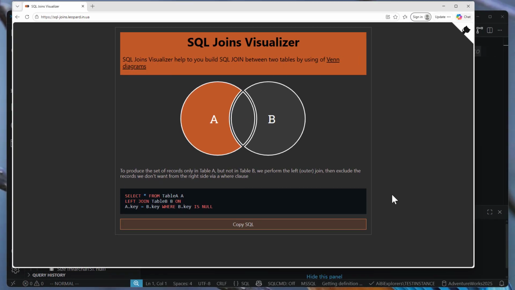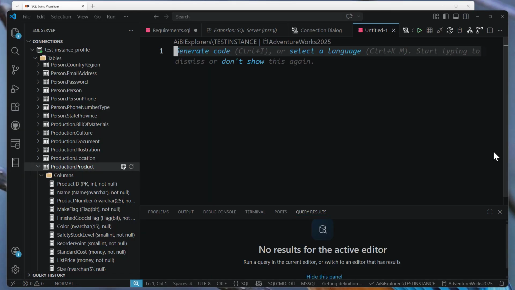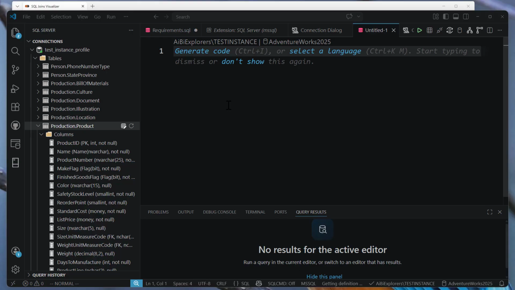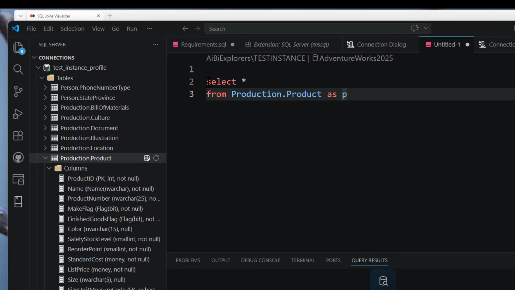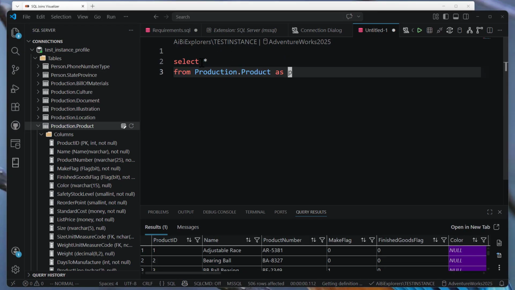So let's head back to VS Code. Before we create our query, let's look at this product table. You can click on the play icon here to run the query, or Control Shift E on your keyboard.